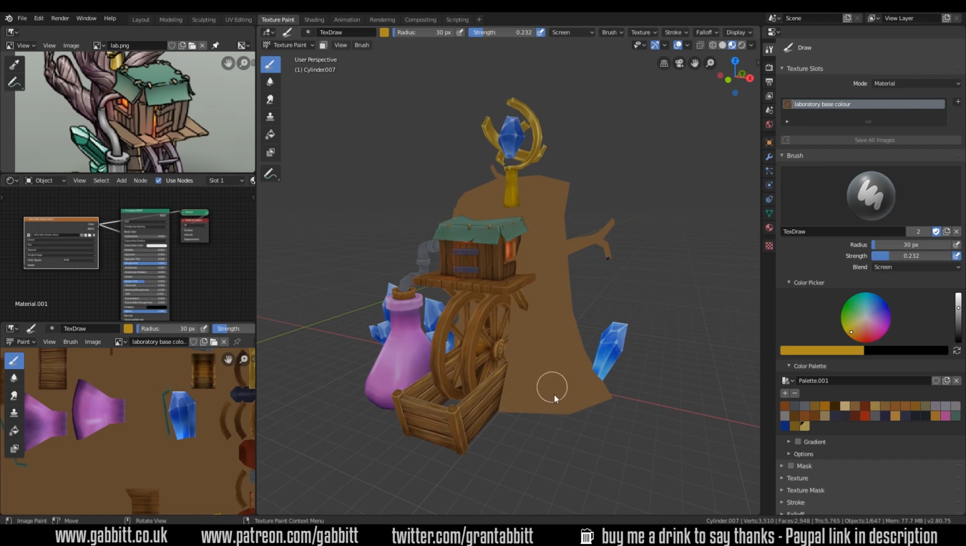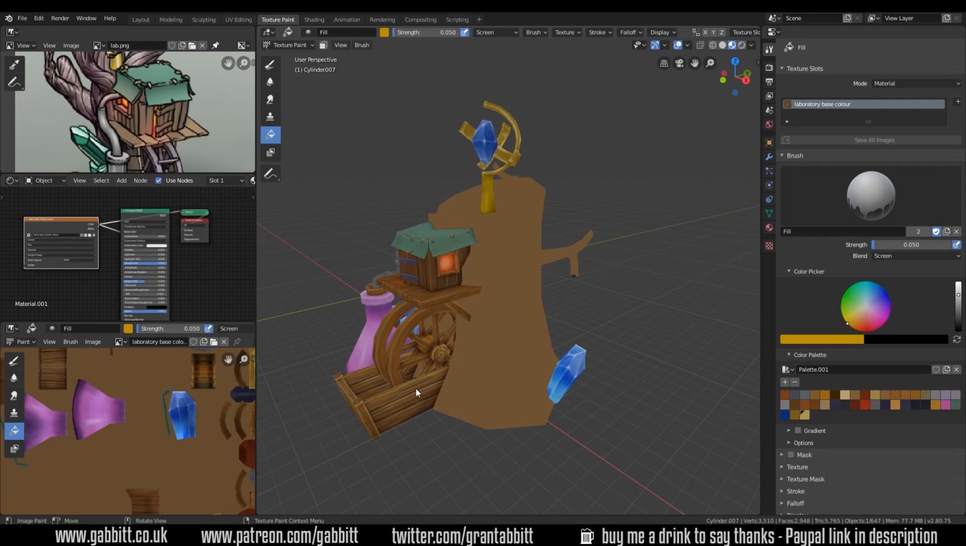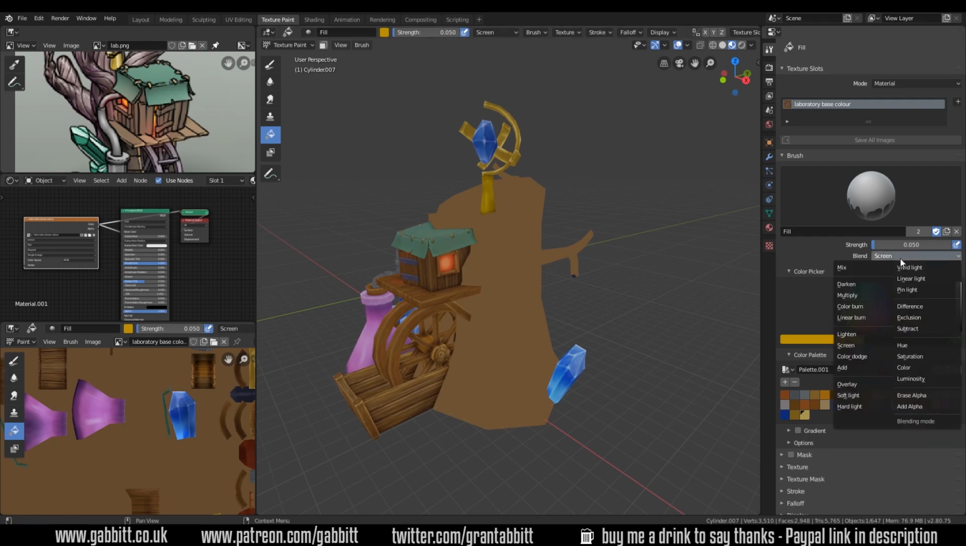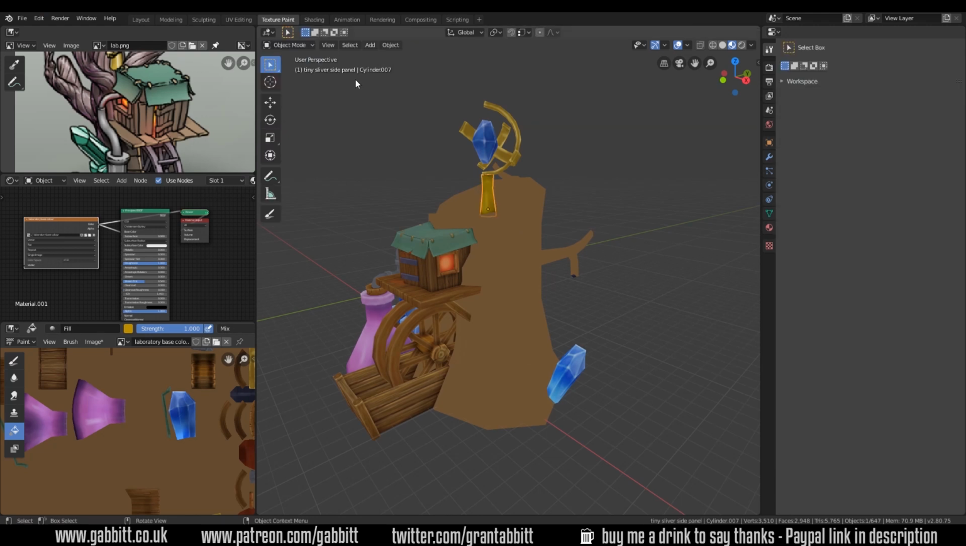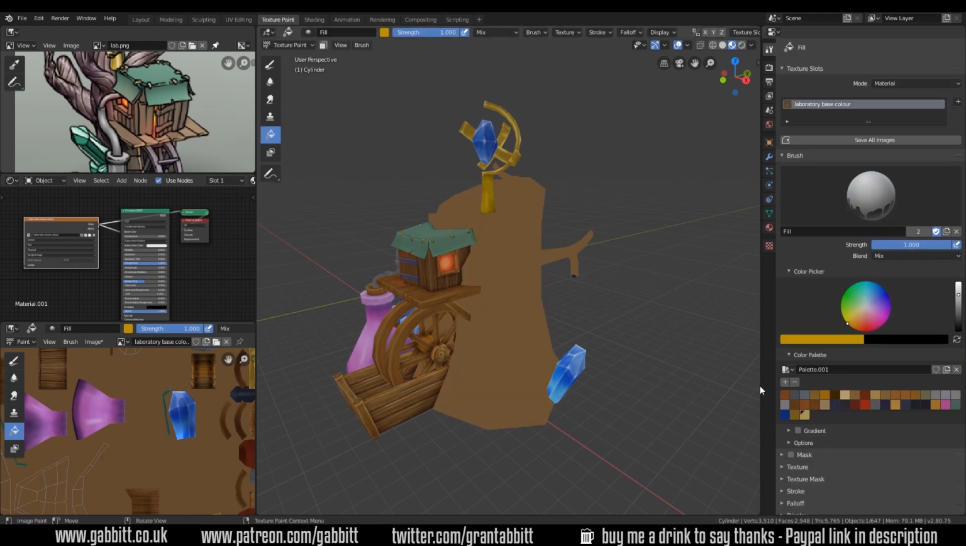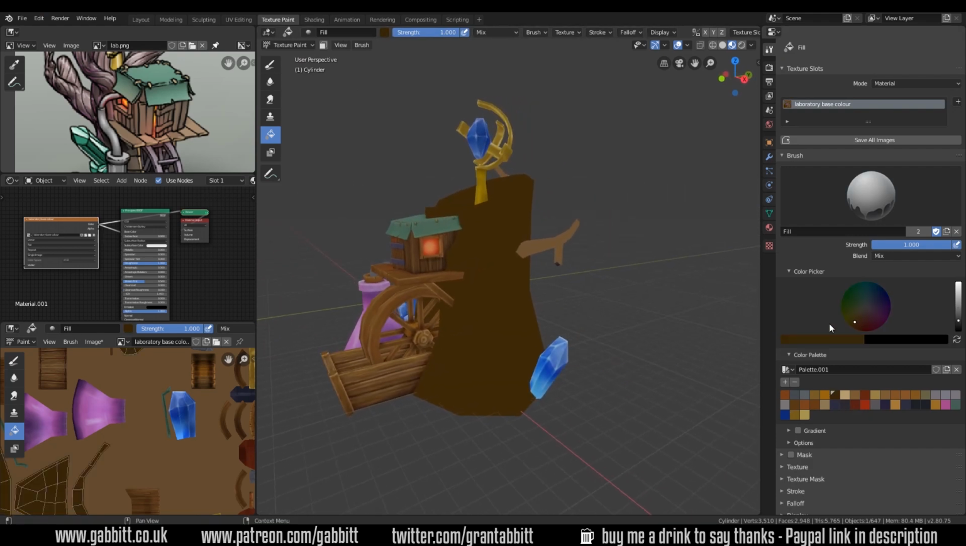The first thing I need to do is fill in and make sure I'm happy with the colour. I wanted a very slightly different colour from this wood here. So I'm going to experiment a bit with the different colours. Make sure I'm on mix mode, strength up to 1, and make sure I've got the right object selected. Okay, so just experimenting with different colours and different tones of colours as well.